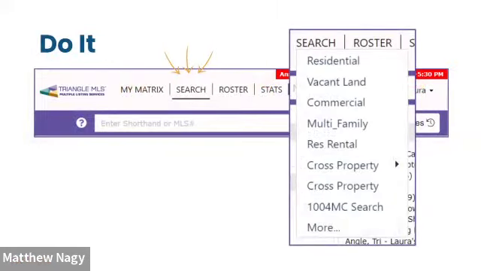The next tab that you're going to use a lot is the search tab. In fact, this afternoon, we're going to spend all of our time just talking about searches. So this is where you're going to do your work.